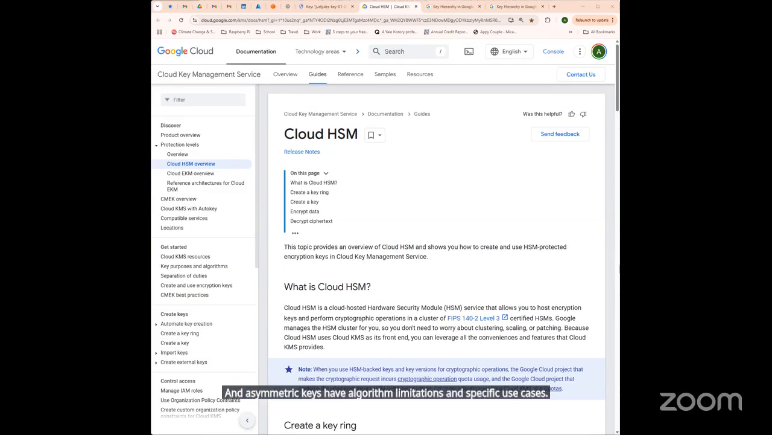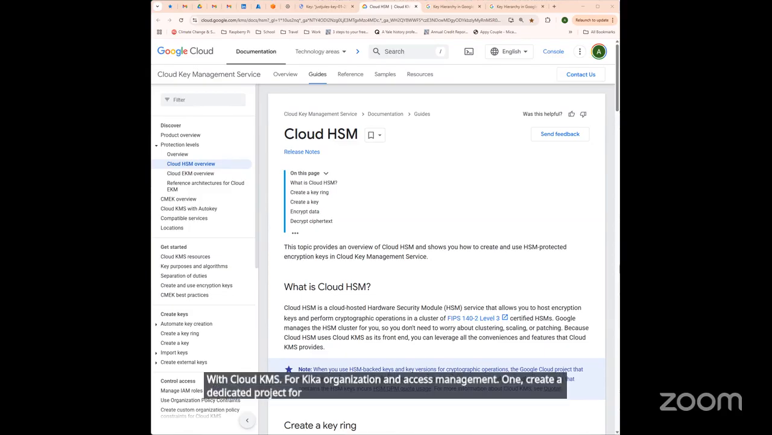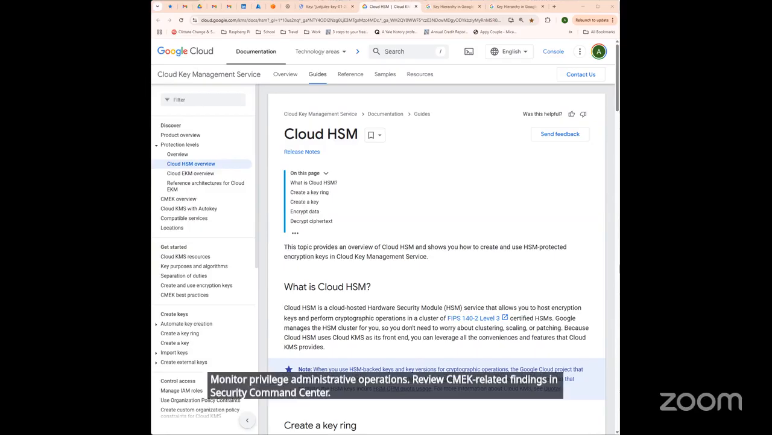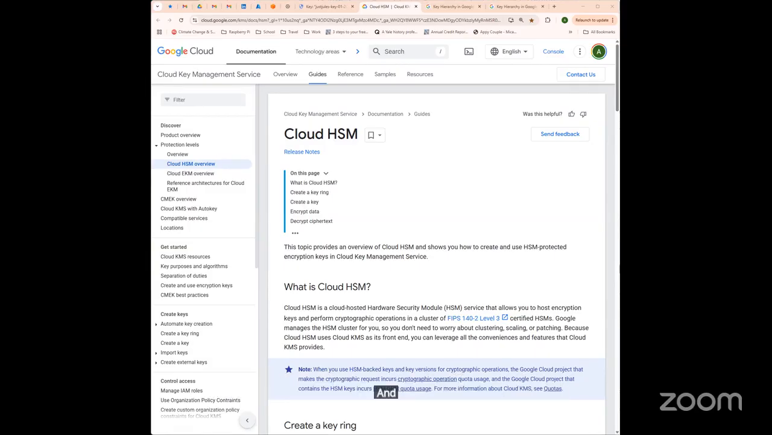So here's some best practices for Cloud KMS. For key organization and access management, one, create a dedicated project for KMS separation from workload projects. Add key rings to dedicated KMS projects and create key rings as needed. Monitor privileged administrative operations. Review CMEK-related findings in Security Command Center. And use encryption keys with appropriate key strength and protection level based on data sensitivity.